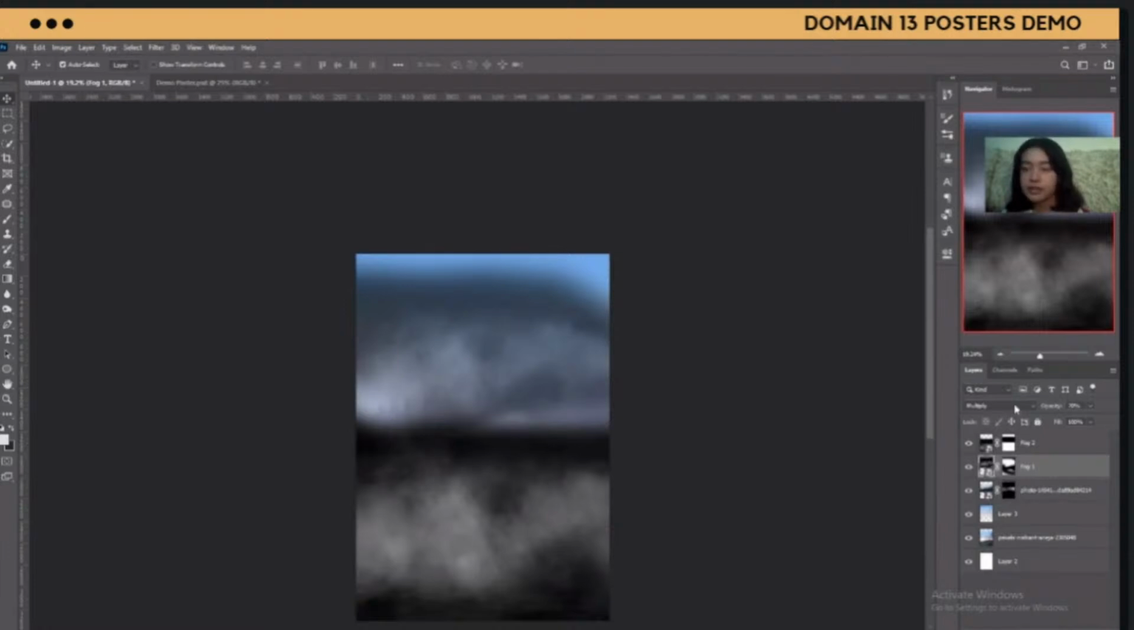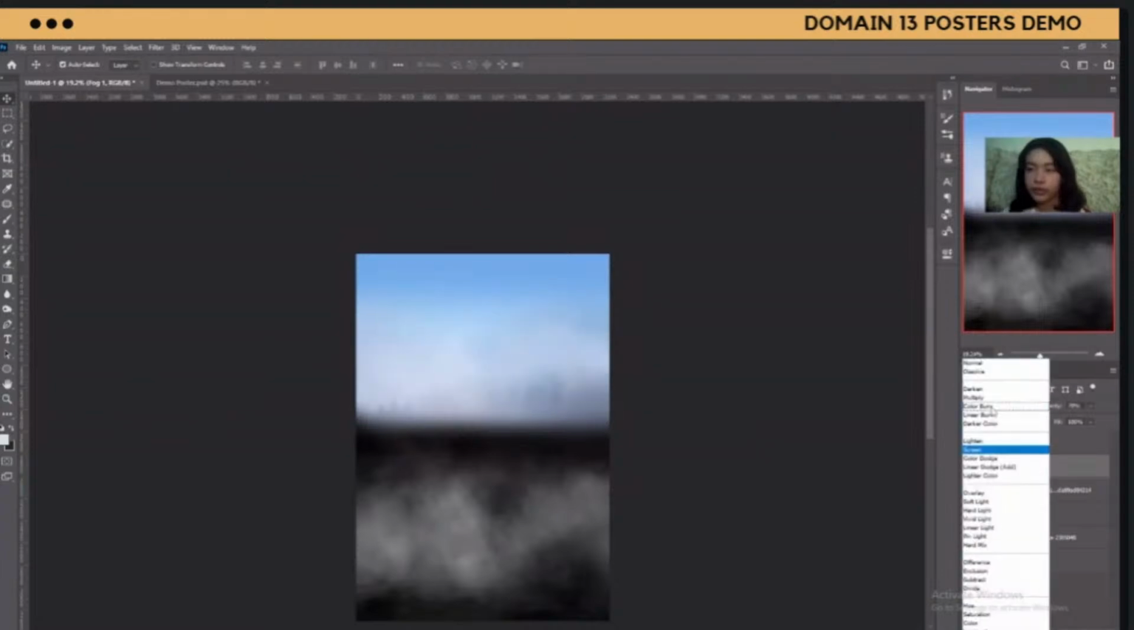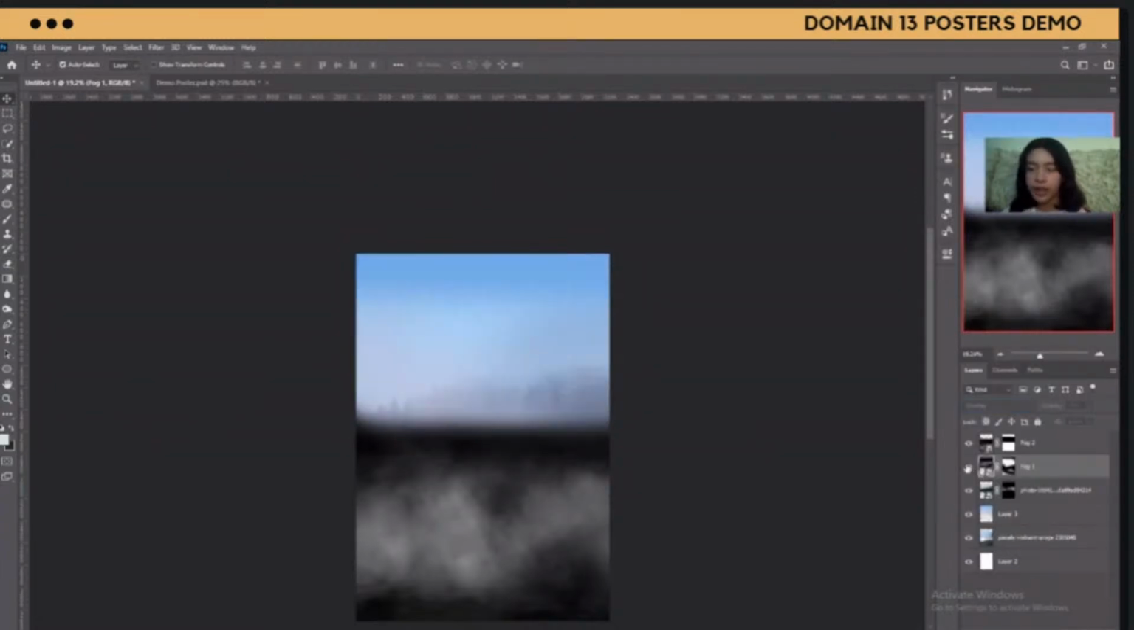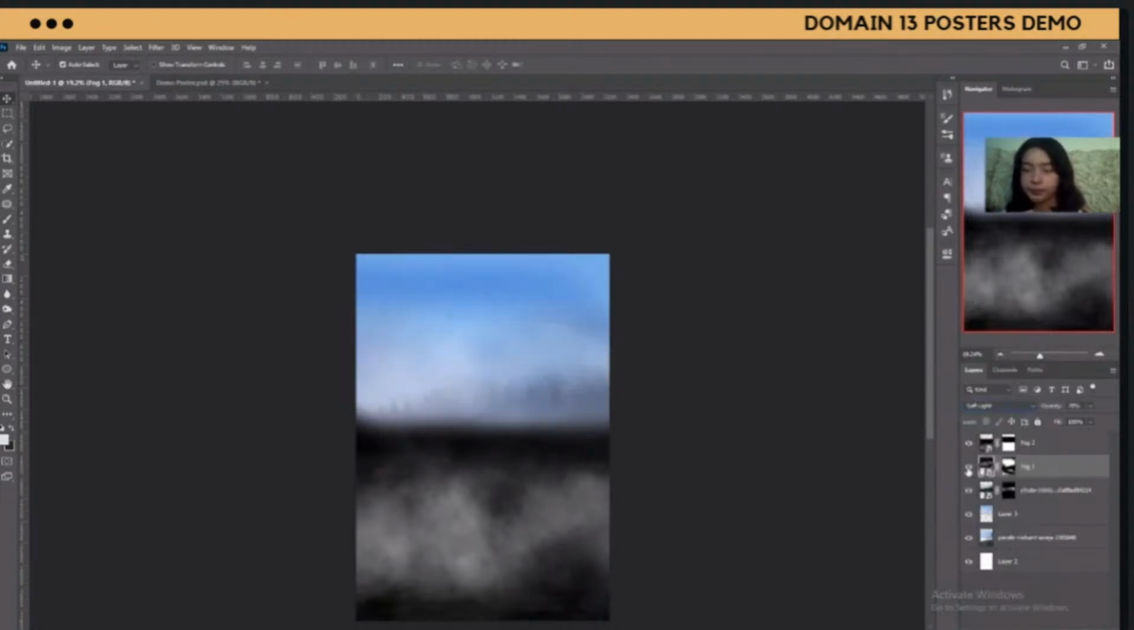And then screen does the opposite. So it shows the highlights. And then for overlay, overlay amps up the saturation of the overall image. And then soft light is a toned down version of overlay. For the fog, I used both screen and soft light.